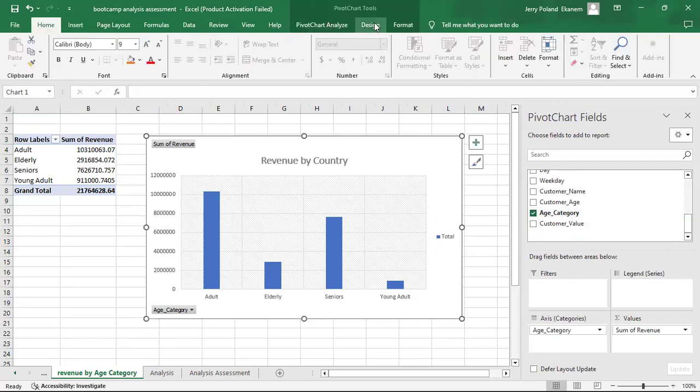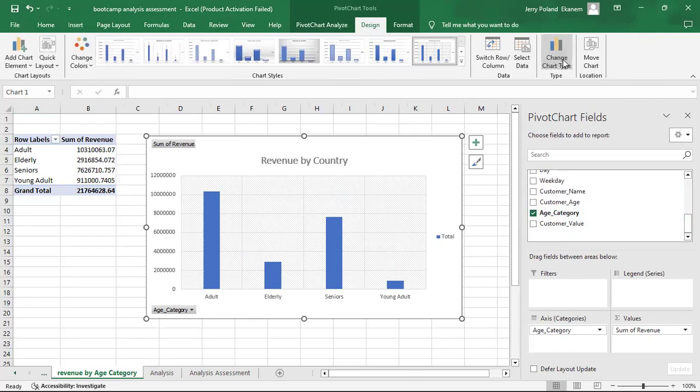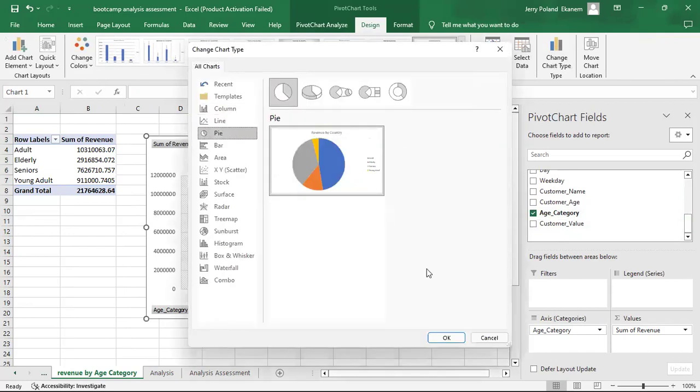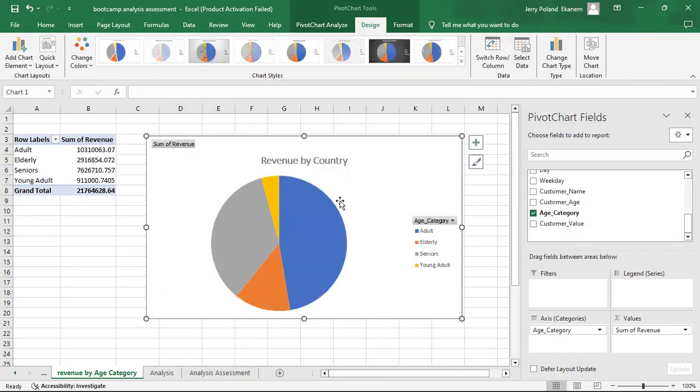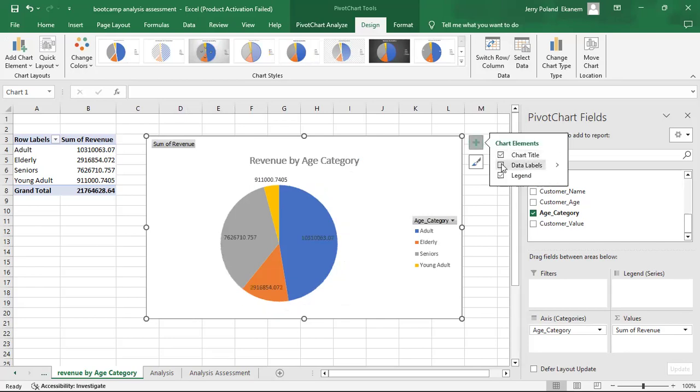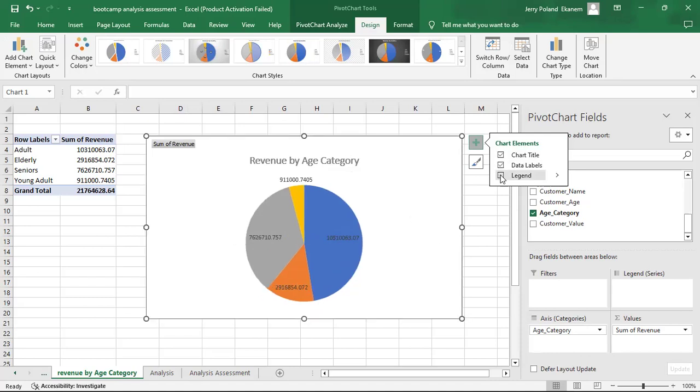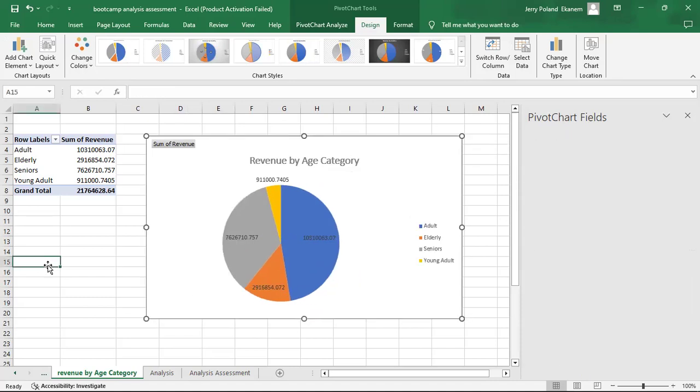So we can come to the design here and change the chart style to a pie chart, like so. And then we go. We can decide to change the title to revenue by each category. If I want to add the data labels, I can do that here, so we can tell the revenue. If you want to remove the legend, you can, but let's allow it to be there. All right, so that's that.